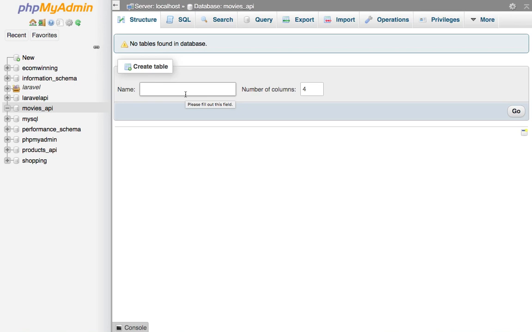There are two ways to create a table. The first way, which is easy, is by just using the user interface here, by typing the name of the table and then specifying the number of columns. This way is very simple. The other way is by using SQL. So I'm going to be using SQL.